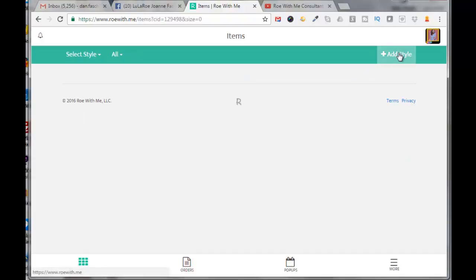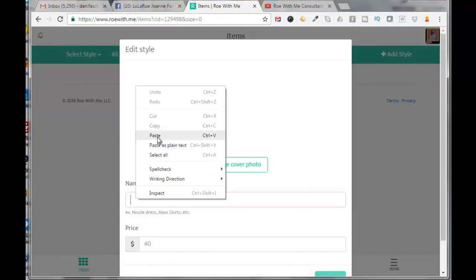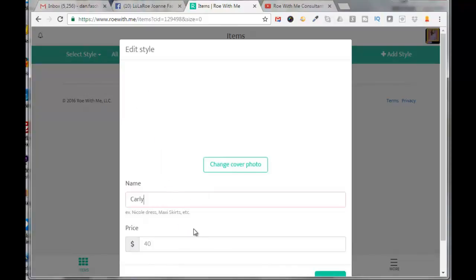And then you will see the Add Style button here. So you can click on Add a Style. And I'll say this is going to be a Carly. And then you can put in the price that you want to charge for that. And then you can upload a cover photo for that style.